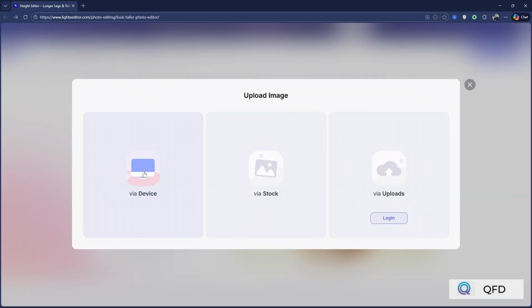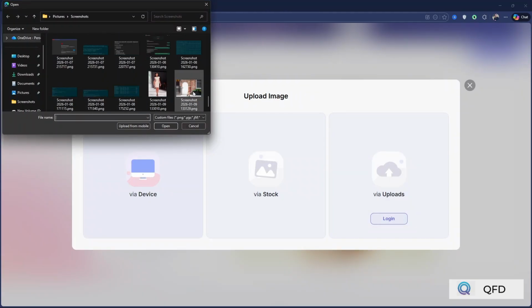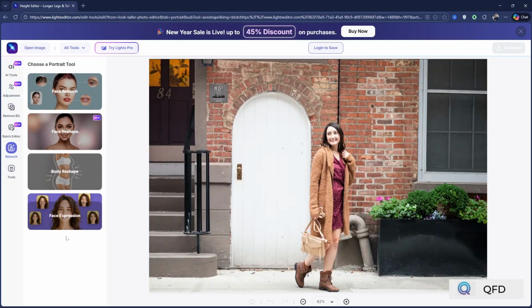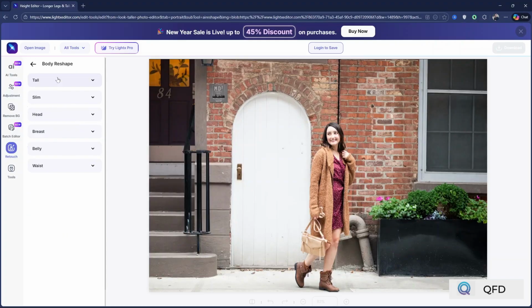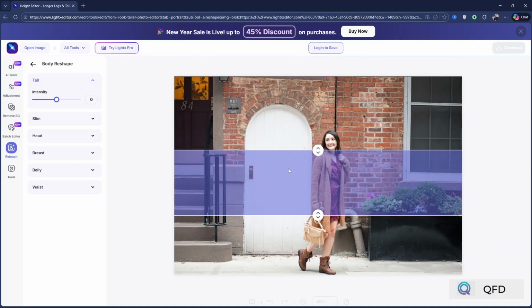So just click on upload for image and click on device and select your image. I'll choose this girl. Here you will see body reshape. Okay, now if you are here, you see a lot of options like this. Just click on body reshape and you'll get these options: tall, slim, and so on. So I'll click on tall, and here you'll see this blue box here.